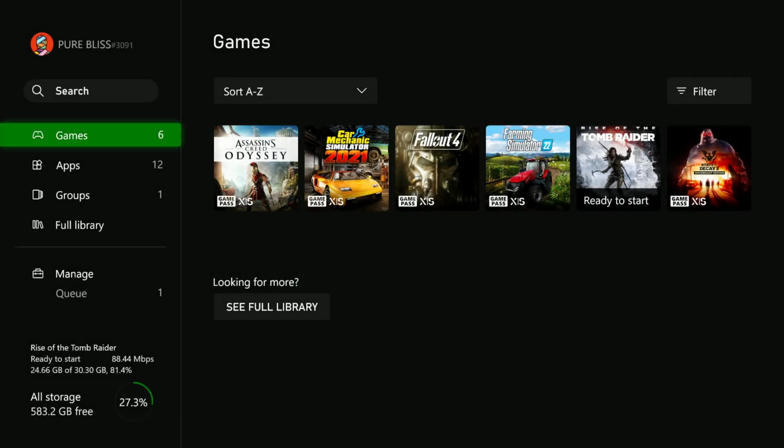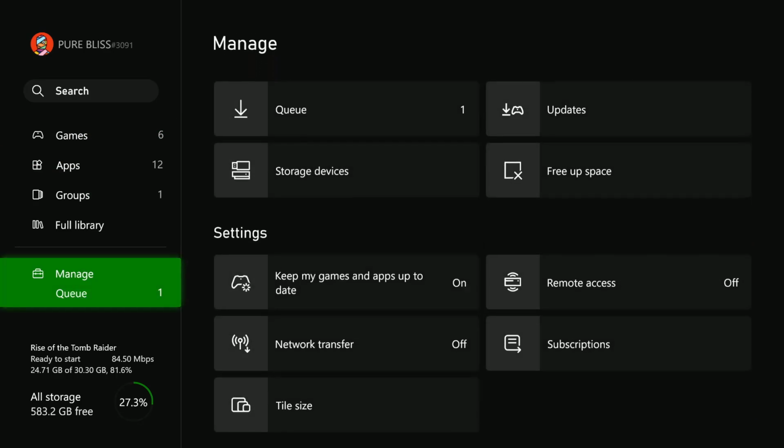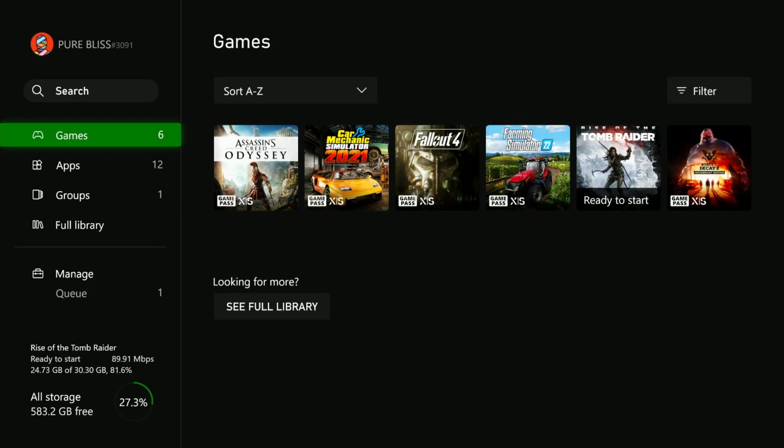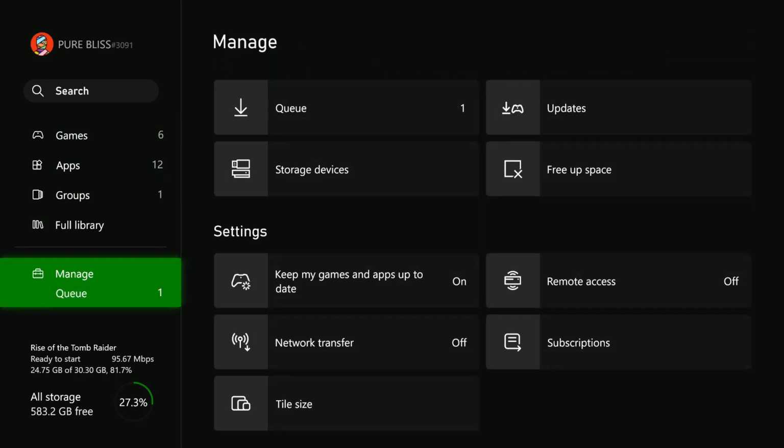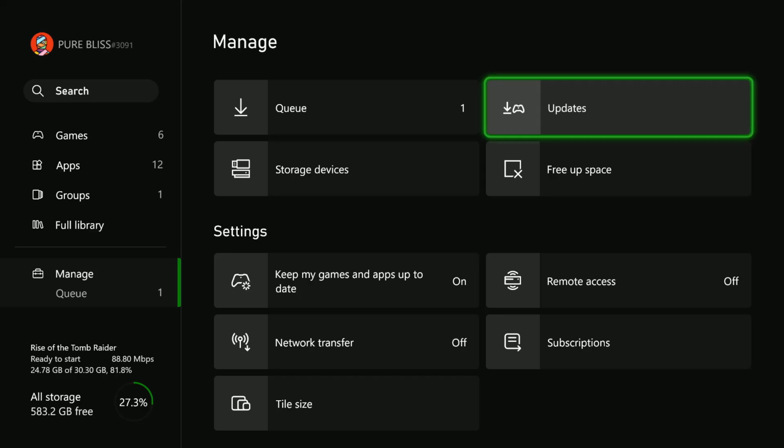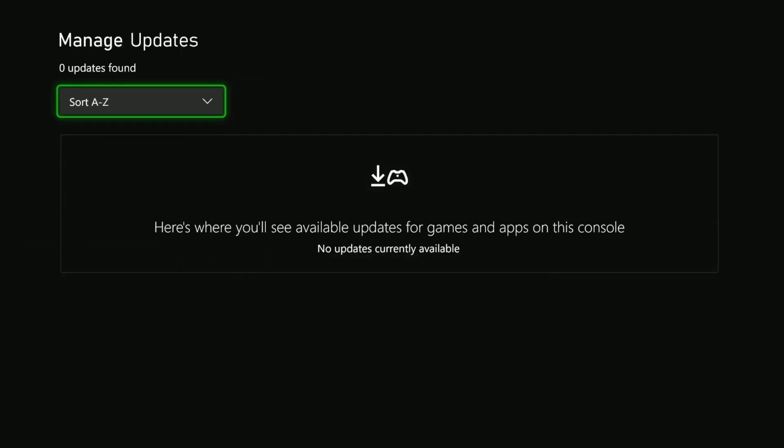Another solution is ensuring that your games are up to date. In this section, scroll down and select Manage, and then choose Updates. Ensure that all the games you currently have on your Xbox are up to date, because some might not work if they are not updated. Find the available updates and update the game, and hopefully that will fix the issue.